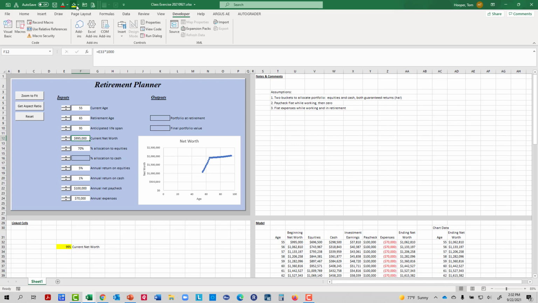And to make sure I don't mess things up, I'm going to format that one like this. So it kind of implies that, hey, it's in a box, it's next to a spin button, you can change it, but don't be trying to type in there. If it's white, it's okay to type in there.